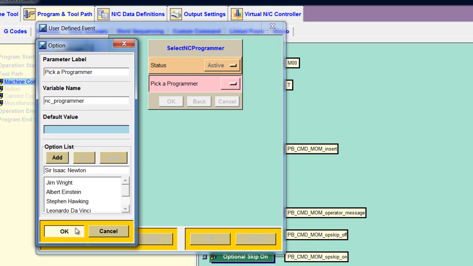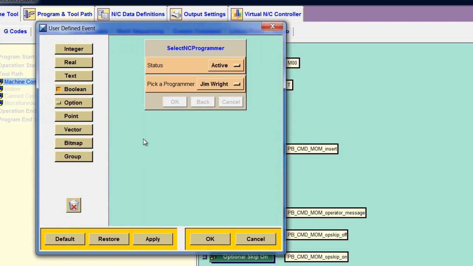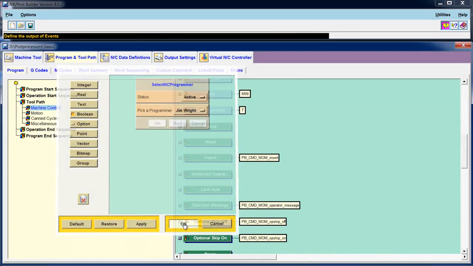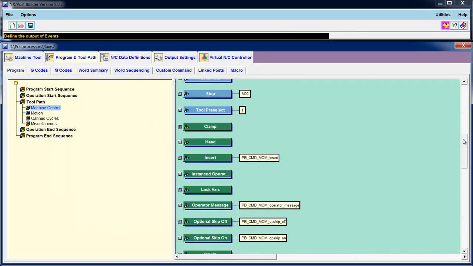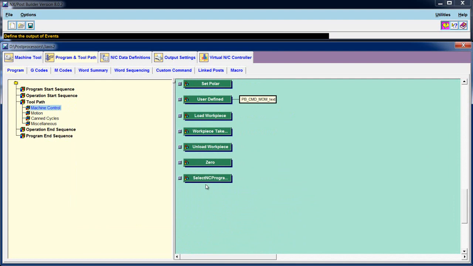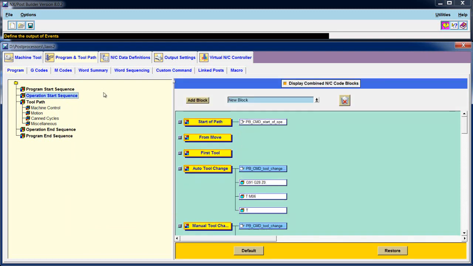Okay, my list is complete. Choose OK. Here is my new user-defined event. Now I must decide what to do with the information once I see it. To do that, I'll create a custom command at the operation start sequence. Custom command at the first tool.